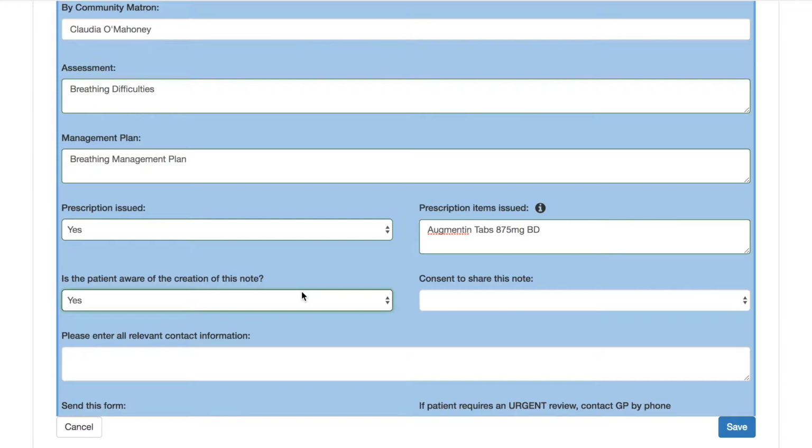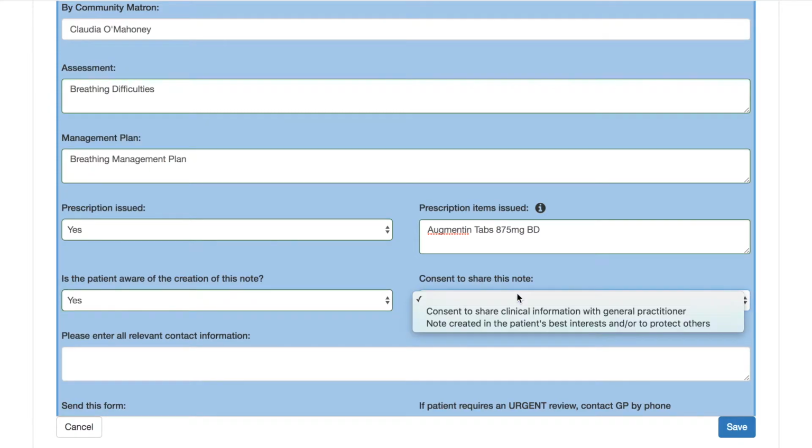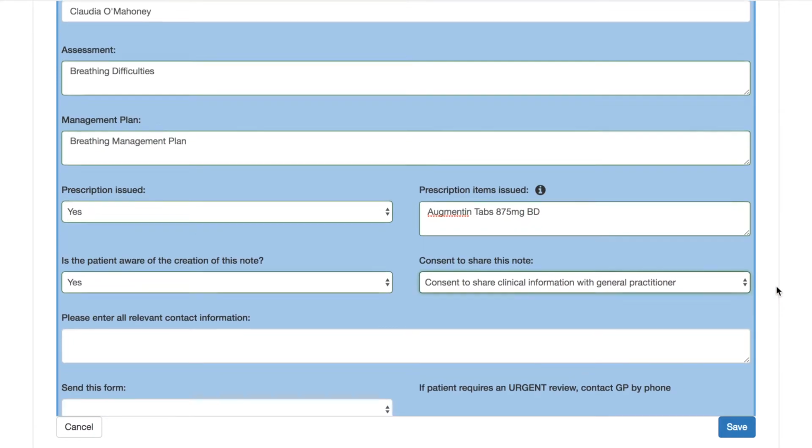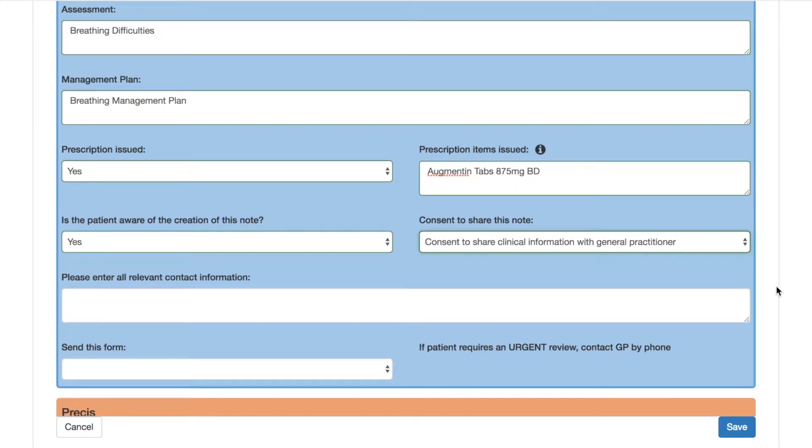Record patient's consent to share the information back with their GP. Finally, choose if the GP needs to be notified about the patient encounter and any aspects or tasks recorded. ESP will send a real-time notification to the agreed GP practice workflow email immediately the form is saved.